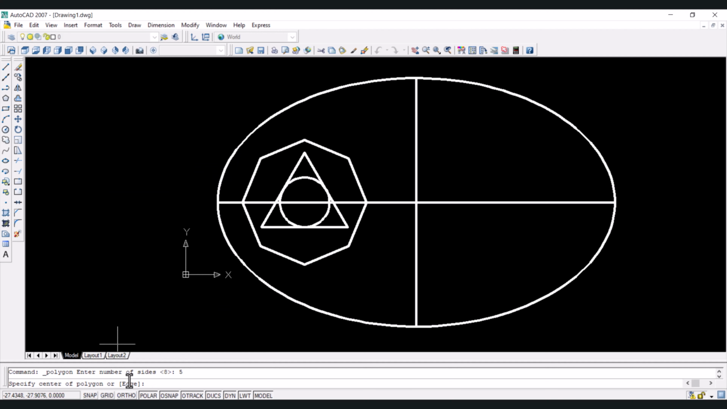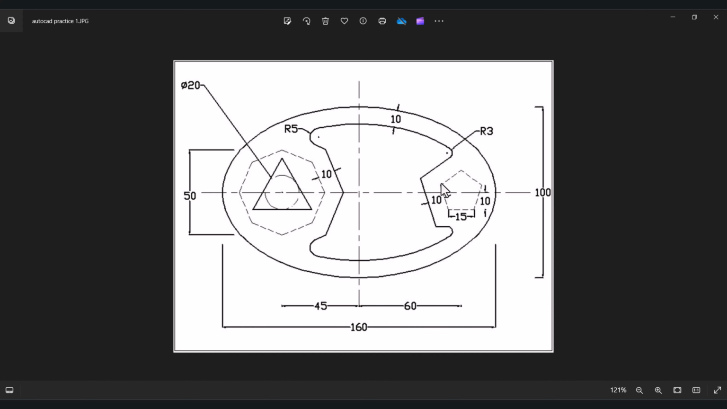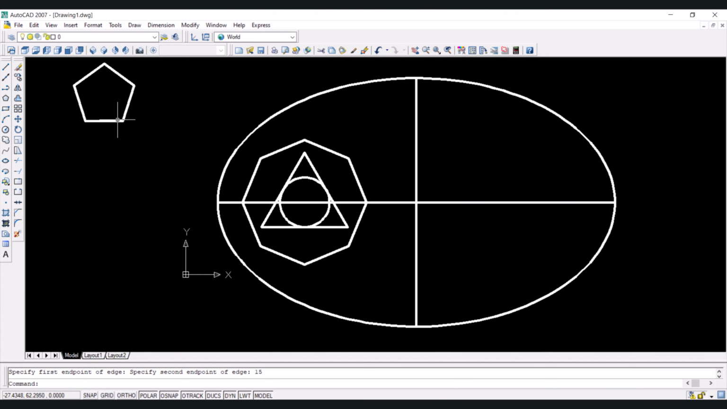Now we would want to draw this pentagon by the edge method. There is an edge option over here, so write E, enter, click anywhere, move the cursor in the X direction and write 15, enter, because in the diagram this 15 length has been mentioned.